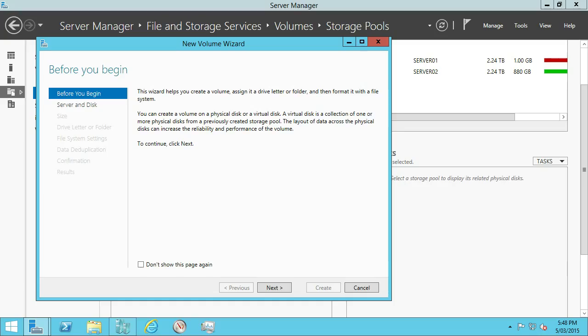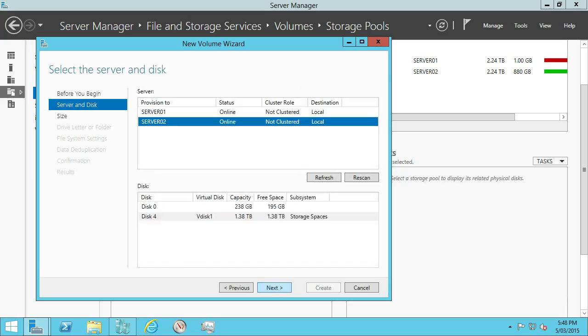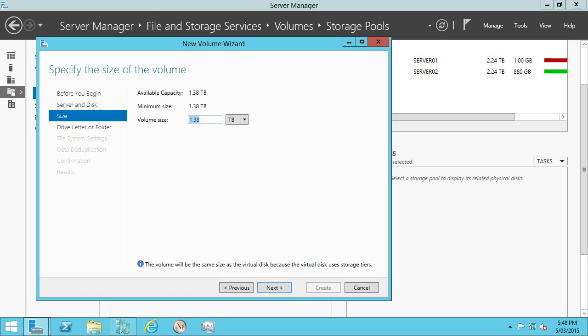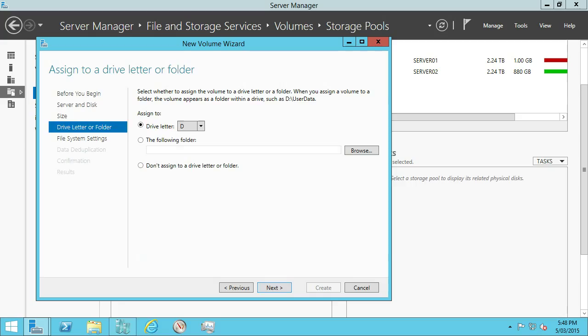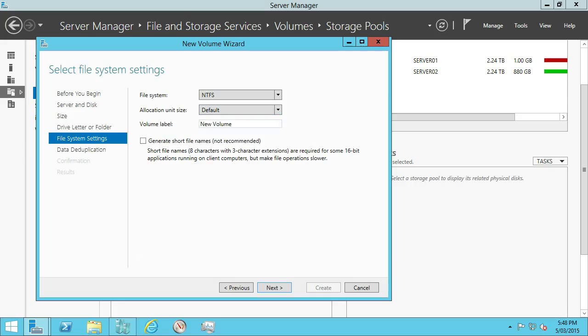Now with that virtual disk, it's like when we've got a physical disk where we actually need to go through and either create new volumes or new partitions on that. So in this case I'll go through and I'll create a new volume or partition, which is effectively the entire size of that tiered storage space that I just created. So 1.38 terabytes, it will be assigned the D drive. I'll give it the name D drive just to be consistent.